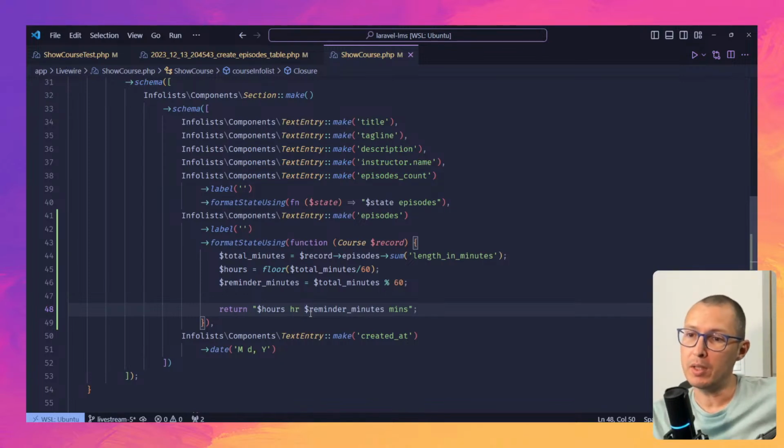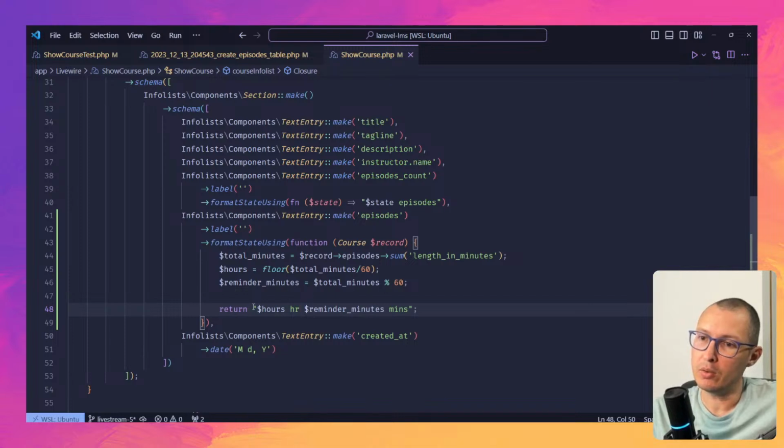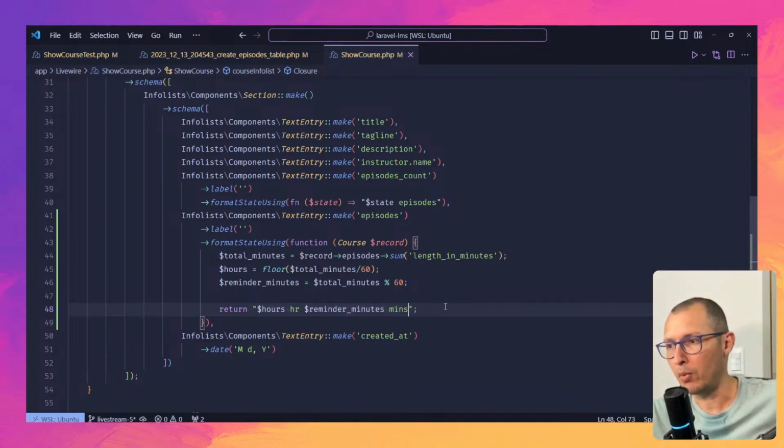Some of the things that I want to rework is I don't like to have the magic string here. Instead, I would like to have these moved to the course model, where I can have a property that will give me the proper formatted string length in hours and minutes.